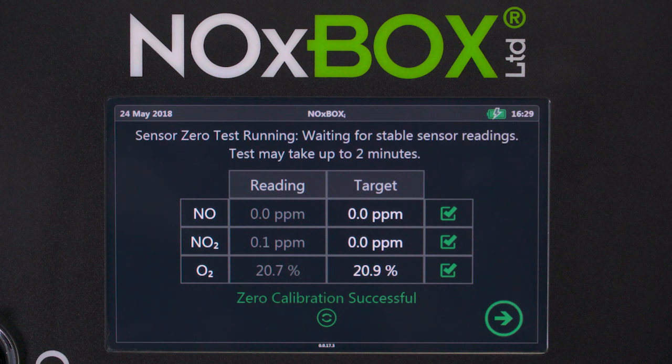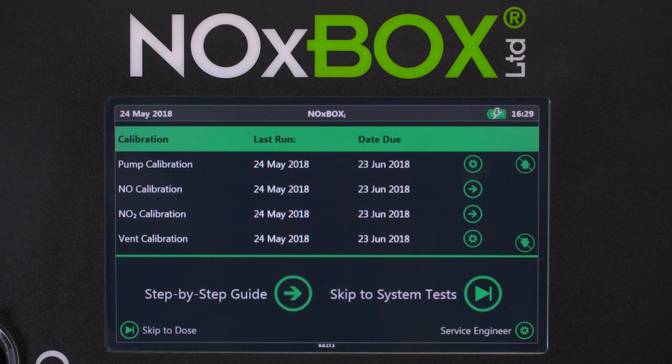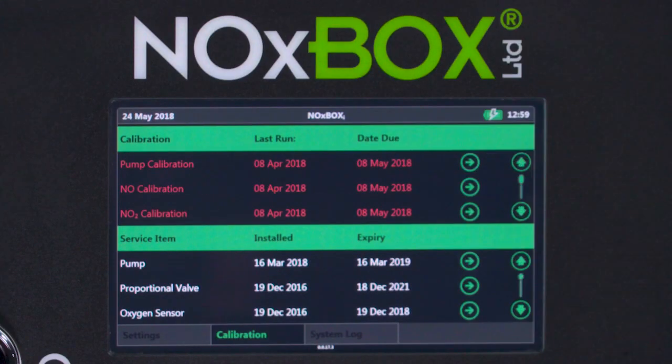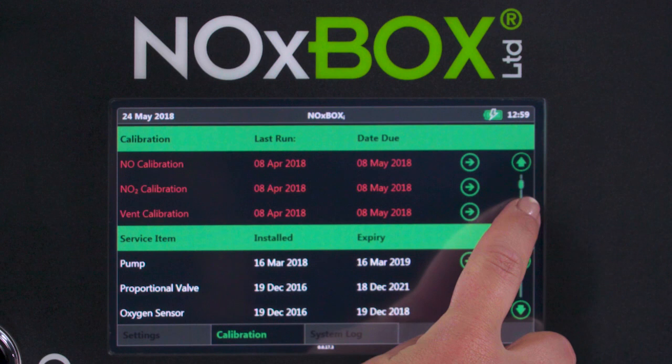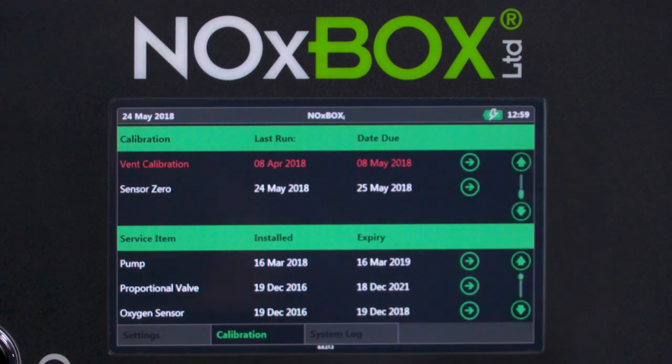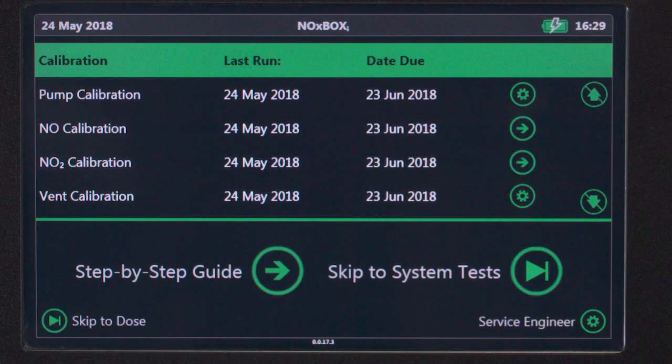Once the sensor zero test has completed, the home screen will be displayed. Here we can see information regarding the monthly calibrations, when they were last performed and when they are due. If a calibration is overdue, a warning notification will appear when attempting to set up the device to remind you that service is due. There are 4 options on the home screen.